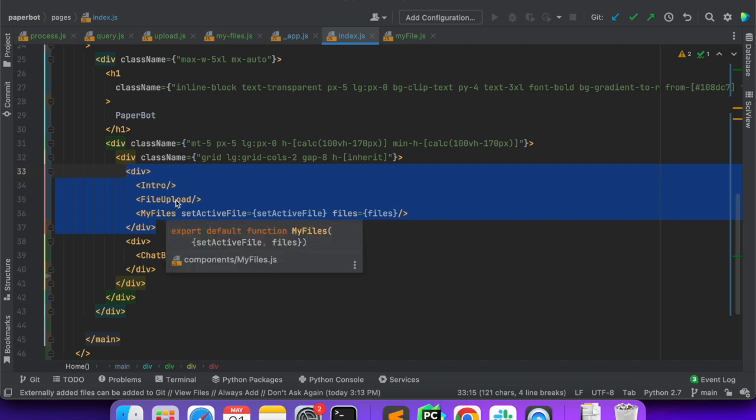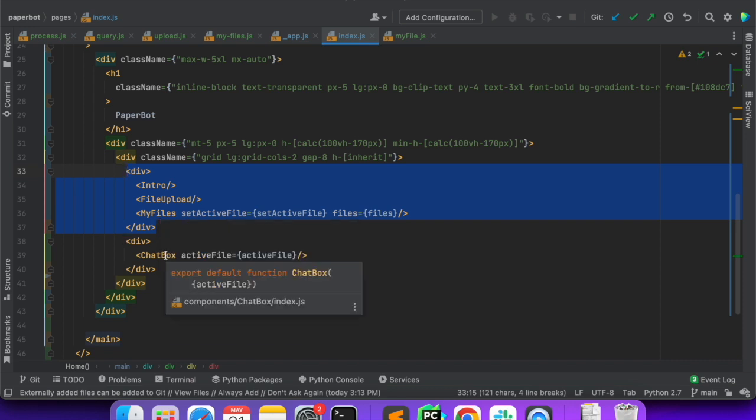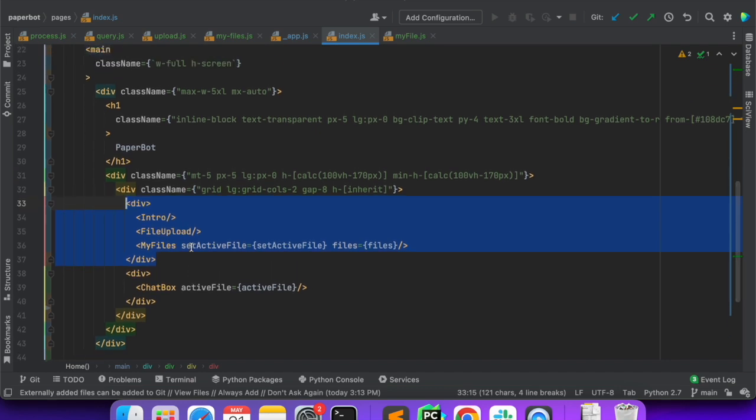File upload is where we'll upload the file and integrate with the file upload API, and my files is the component where we will fetch all the files that we have uploaded till now, processed or not processed, but uploaded. And chat box is, of course, the chat box for talking with the PDF.